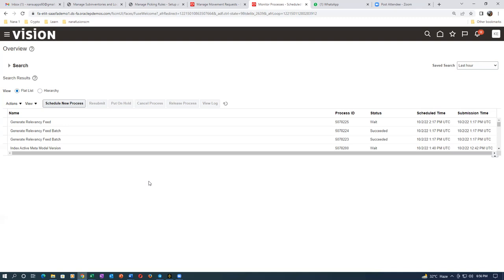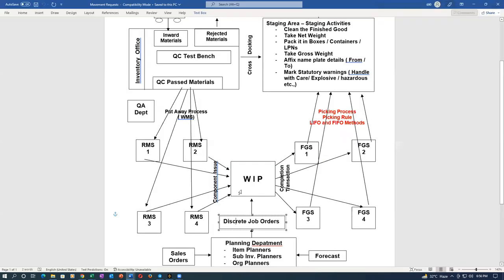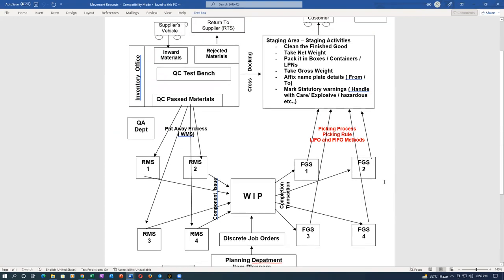When you make a pick wave move order, or a movement request, move order is in EBS and movement request is in Fusion. Once the system makes a pick wave movement request, all these things I'm showing you are automatically done. Sir, it is something like a subinventory transfer, right? Yes, but with allocation. The picking rule is going to allocate which one you have to pick. In a subinventory transfer, you are manually doing it.